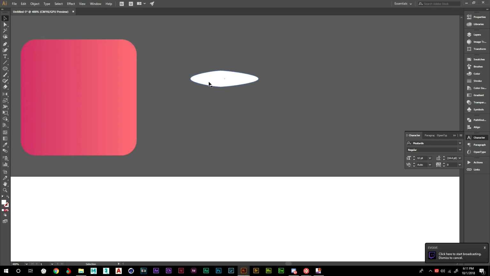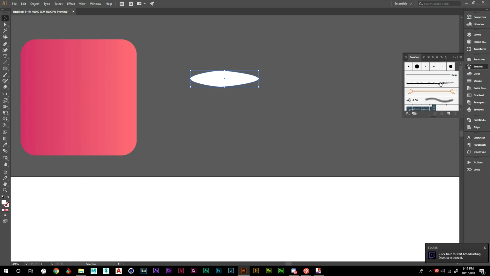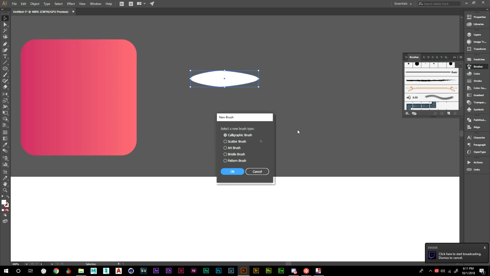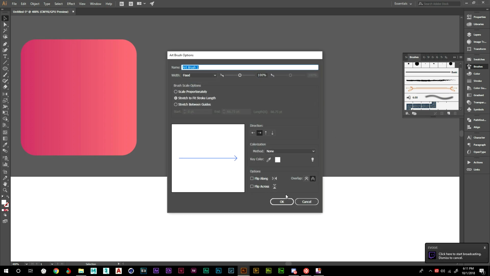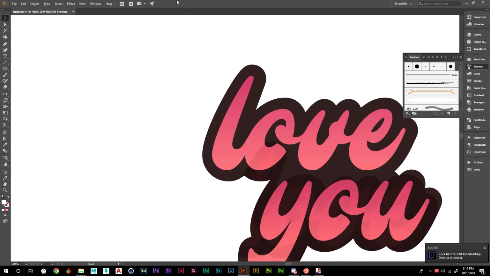Right, it doesn't have to be perfect, but what you want to do is simple. You want to have this selected, go to your brushes, and create a new brush. Have Art Brush selected, and press OK. Ignore everything and just press OK. Make sure key color is white. Great. Now what you want to do is simple.